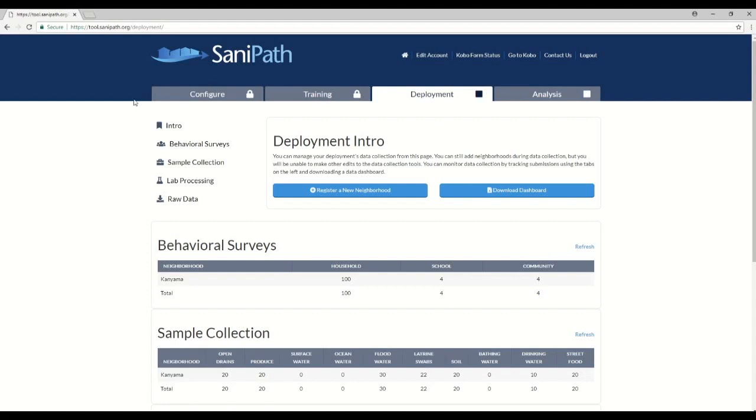Along the top of the page, you once again see the tabs for the different parts of your deployment, and along the side, you have buttons to navigate through different parts of the deployment page. You also still have access to the different links at the very top of the screen to check on Kobo Toolbox form status, go to Kobo Toolbox, contact us, edit the account, and log out.